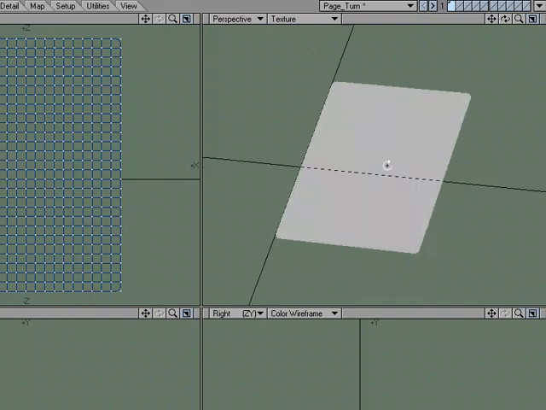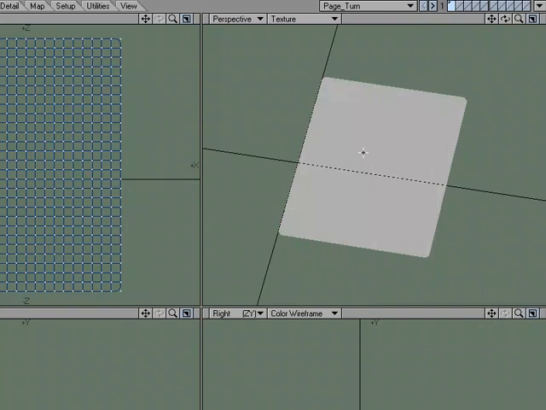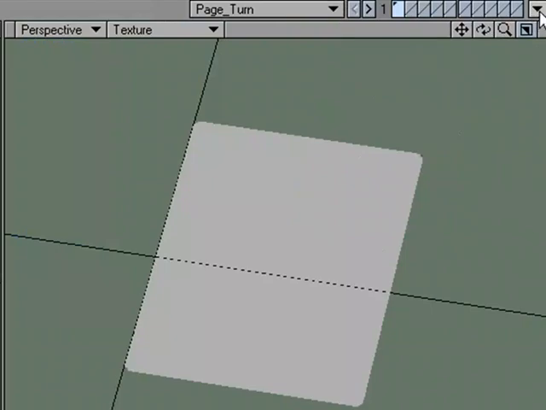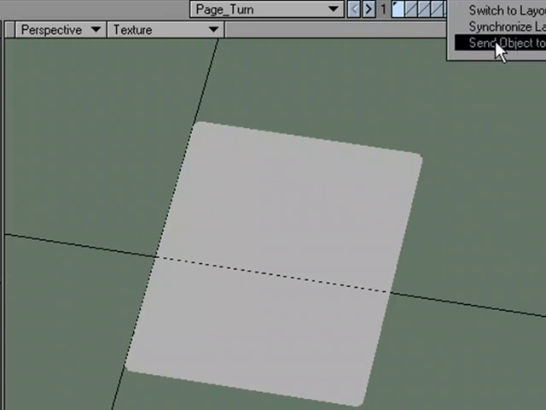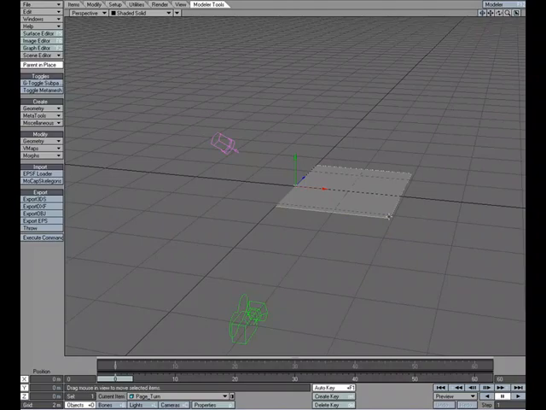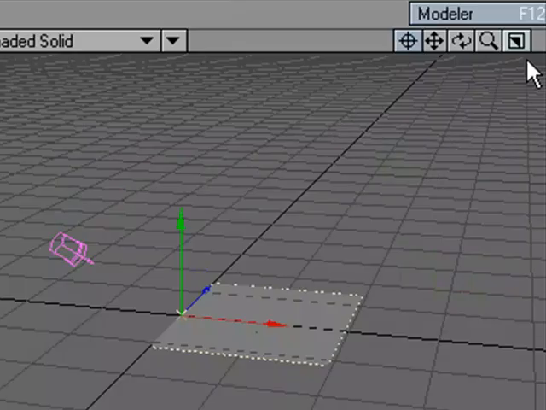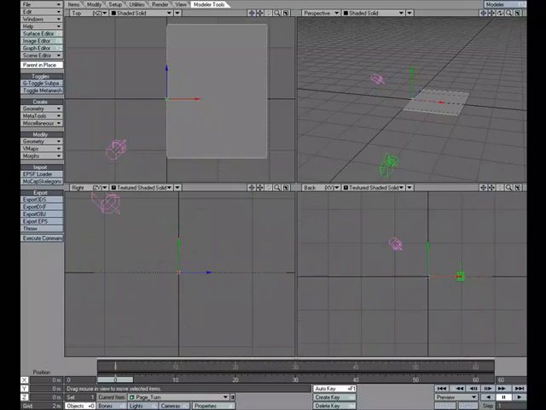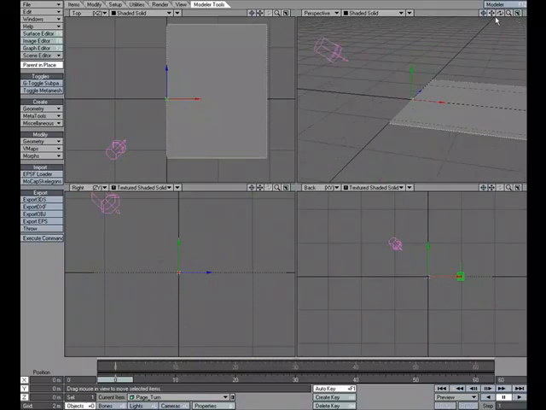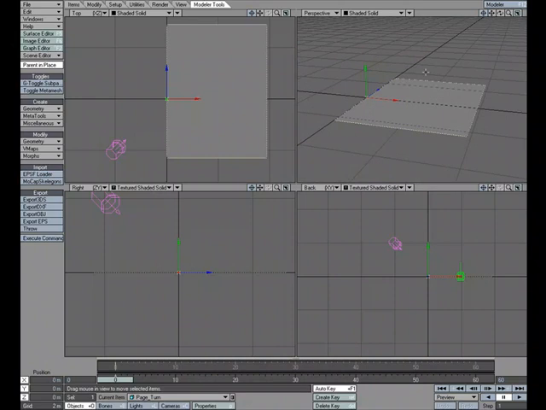So now that we have our object, I'm going to go ahead and save it, and let's send it over to layout. So I'm going to use this menu up here in the right top corner and choose send object to layout. And here we are in layout. Let's go ahead and switch to 4 windows by clicking our little min-max window icon right here. And this will allow us to see our scene from several different angles.